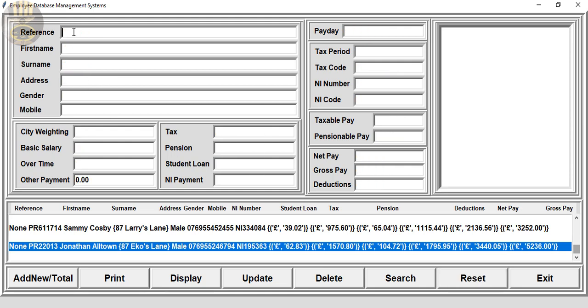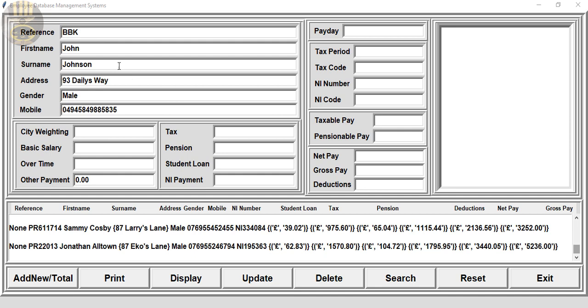There we go, and enter new data in there. Let's say the reference is BBK, and the name, let's say the name is John Johnson. Have the personal details of John right there, so all we then need to do is to enter his wages. Okay, that's his waiting allowance, and that's his wages per year, or per month, and let's put in some overtime, just some spending right there.